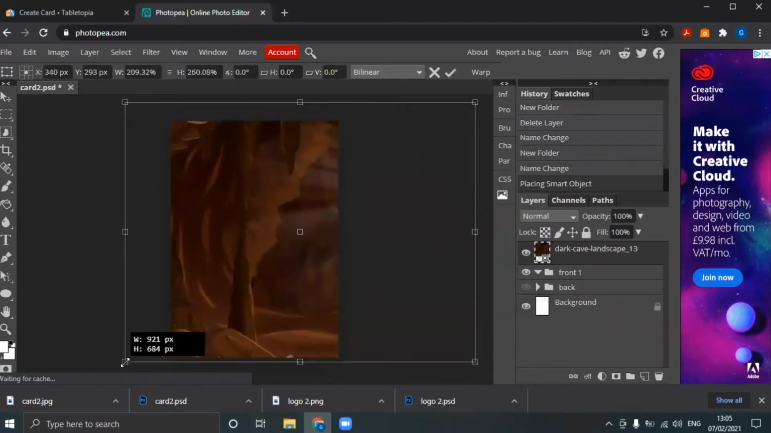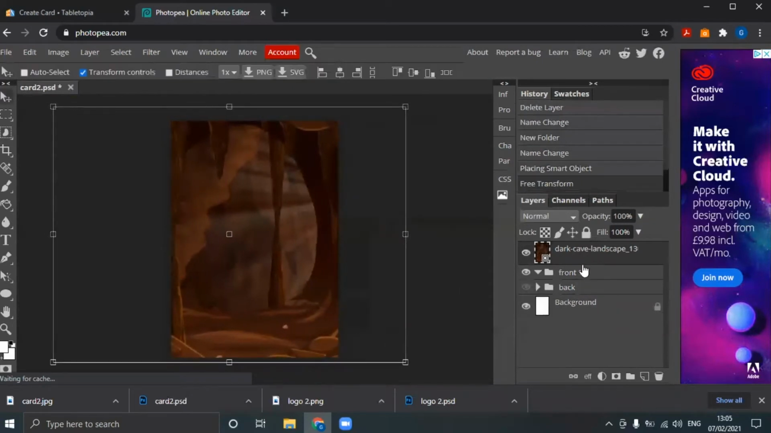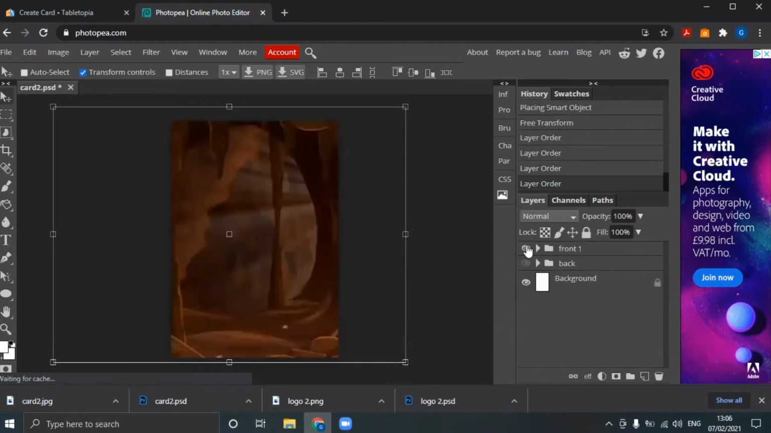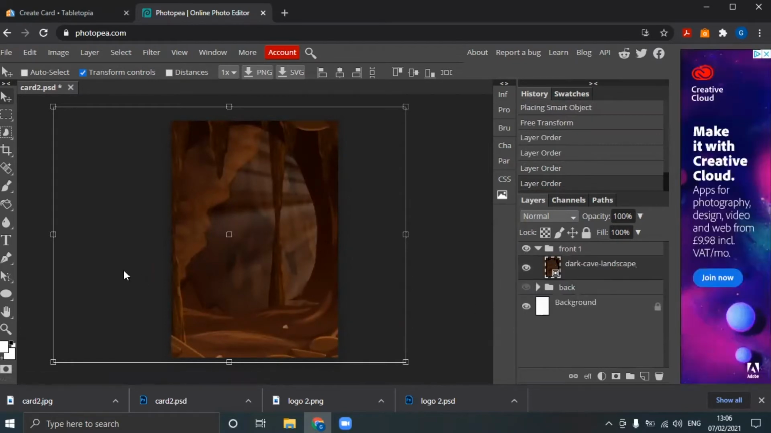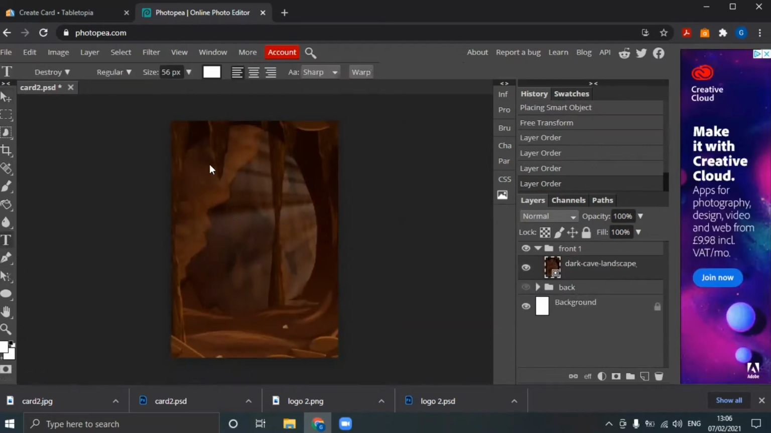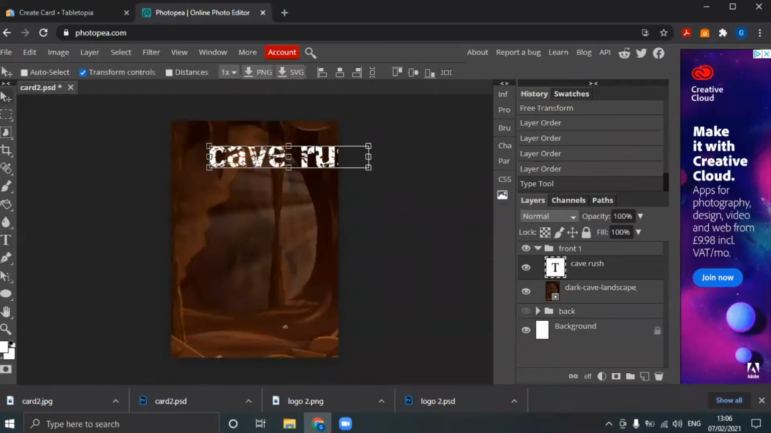I'm going to drag this bigger here. That's quite nice. Actually, let's move that into the folder here. There you go. You've got to have it highlighted, so when you turn it off, it'll go off. Oh, come on. There you are. A little bit tricky, but it's fine. So open a little triangle here to see. I'm going to call this Cave Rush, because that's the name of the card.